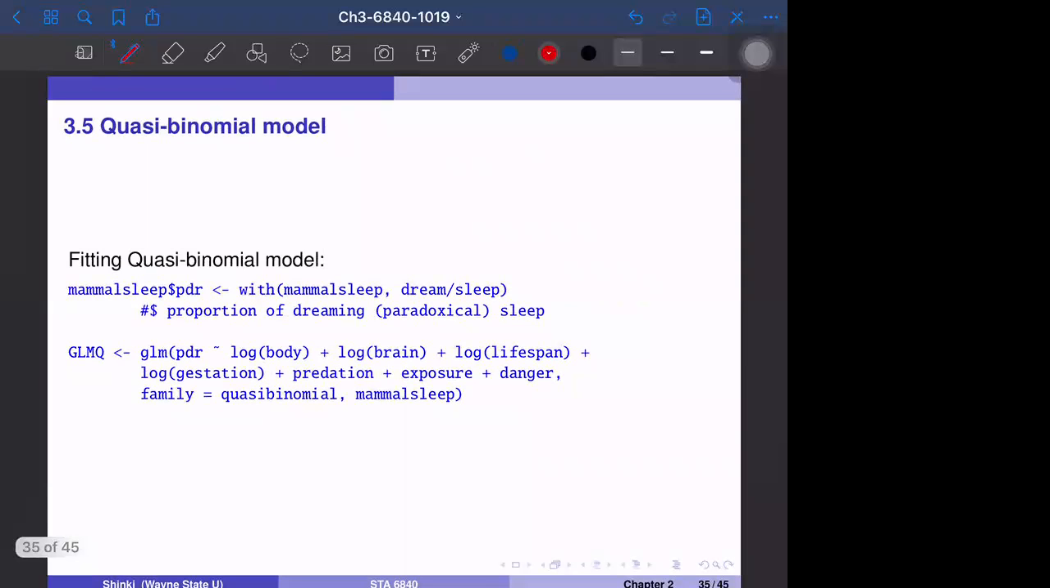Okay, so the R code. At first, we think about the proportion, the dream over sleep with this data set. And we define this as the PDR, because this sleep also is called the paradoxical sleep. And okay, then the model, the GLMQ, that is the GLM, still we use the glm function and the response variable and all predictors. Then family is equal to quasi-binomial, then the data set, mammal sleep. So that is the code for quasi-binomial model.